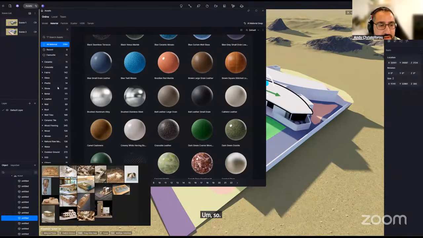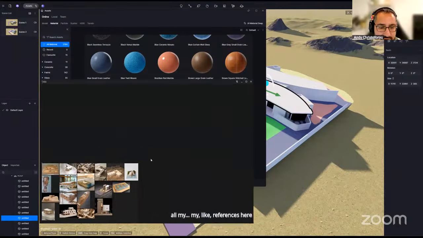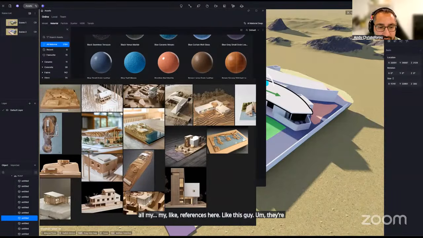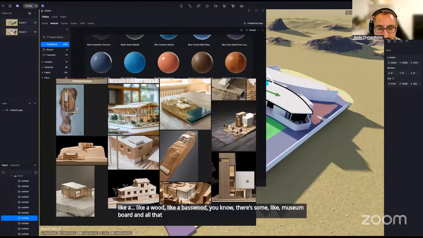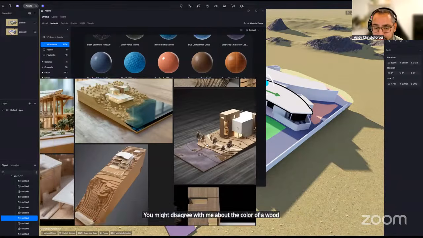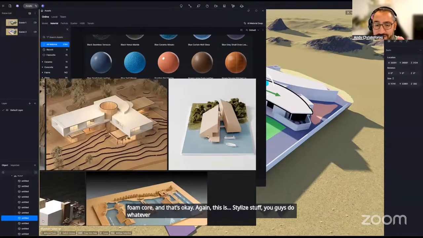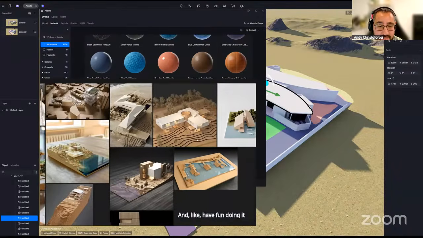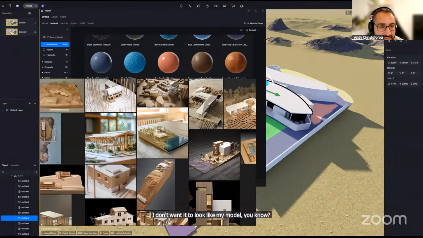So anyways, these are all neatly organized and everything. All my references here, like this guy, they're all kind of like a wood, like a basswood. There's some museum board and all that, but you can see lots of different colors of woods. And this is what I meant about we'll take little checkpoints because you might disagree with me about the color of a wood or a museum board or a foam core, and that's okay. Again, this is stylized stuff. You guys do whatever you want. I really don't care. I just want you to make beautiful visuals and have fun doing it. That's what I'm here for. It doesn't need to look like my model, okay? I don't want it to look like my model, put your personality to it.